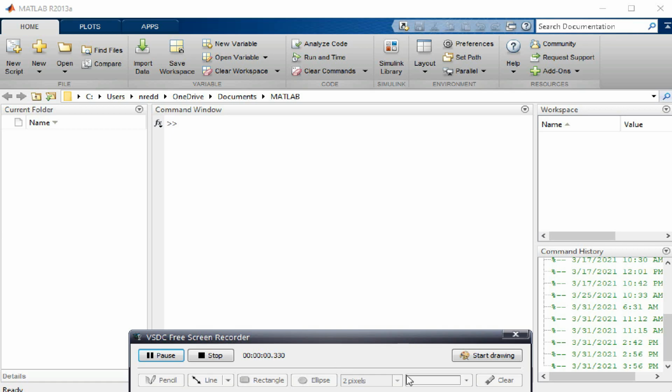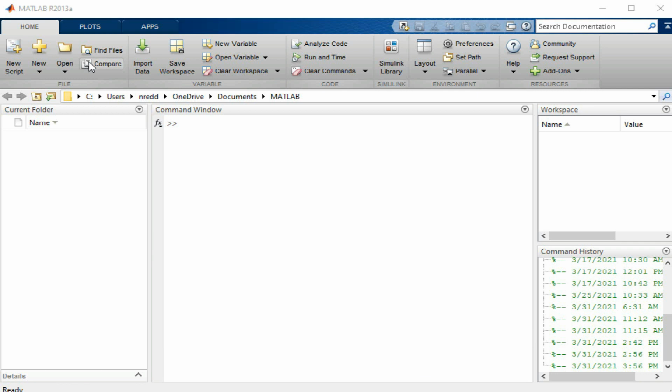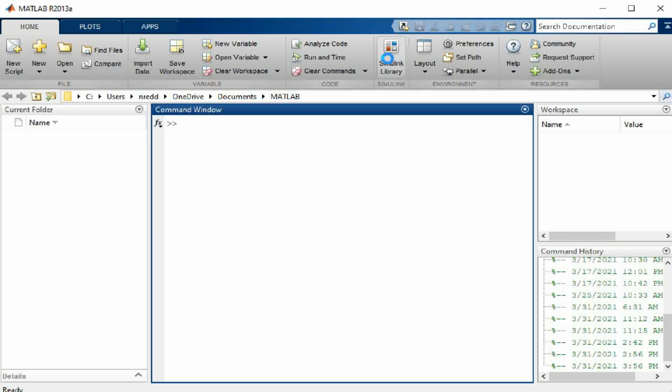This is the MATLAB software page. It includes the current folder, command window and workspace. By using this MATLAB, we are going to do the simulation of your mesh analysis. After opening your MATLAB software, it looks like this. So to start your project, press here, simulation library.